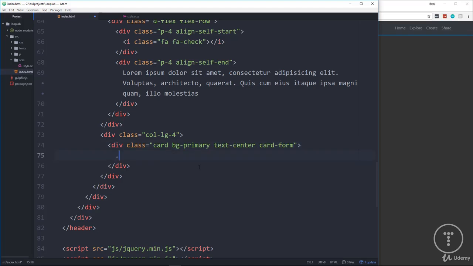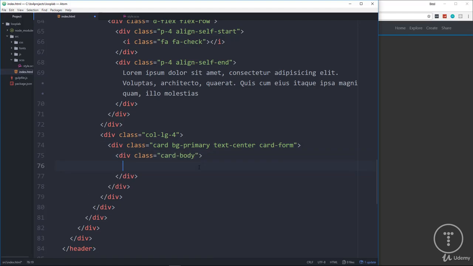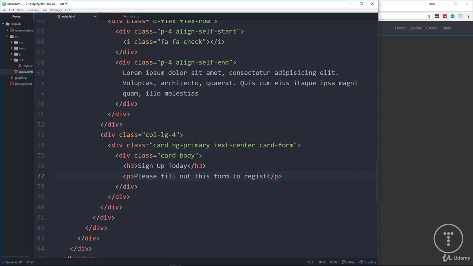All right, and then it needs a card body. And inside here, we're going to put an H3. We'll say sign up today. And then we'll put a paragraph, and we'll say, please fill out this form to register. Okay, and then under the paragraph, we'll have our form.